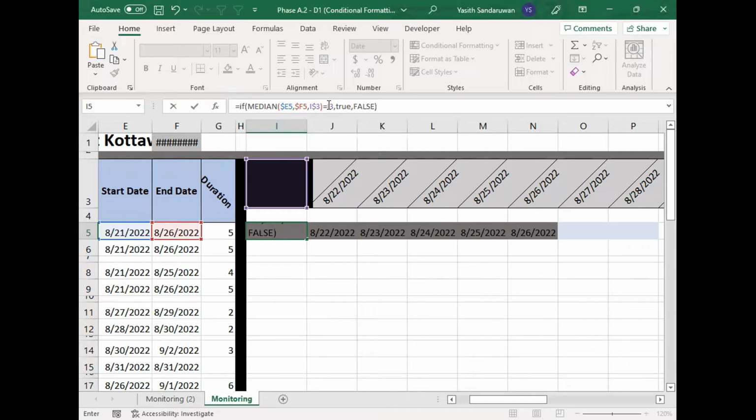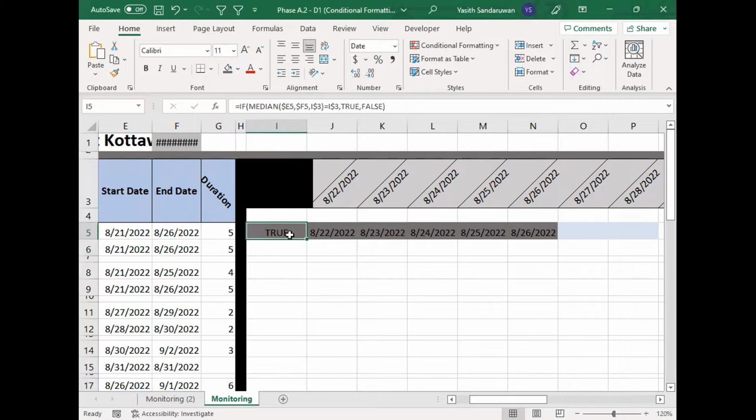But I have to log the row number of the cells also. If I drag this formula down, you can clearly see from 21 to 26, I have got true values. For dates beyond the range, I have got false values. So for the conditional formatting, if the result is true, they are going to color it. If the result is false, they are not going to color. So that is good. So we can use this function to check whether this date is within this range.